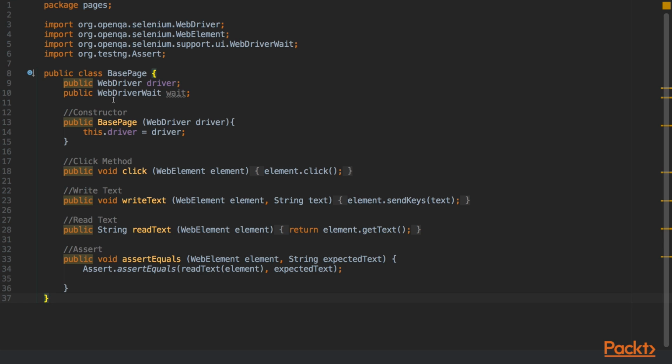Now we're going to create a class called public class BasePage. We're going to create two attributes: public WebDriver driver, and also public WebDriverWait wait. Now let's go ahead and create a constructor, public BasePage. We're going to pass an instance of WebDriver, and we're going to assign it to the class. So we'll say this.driver equals driver.